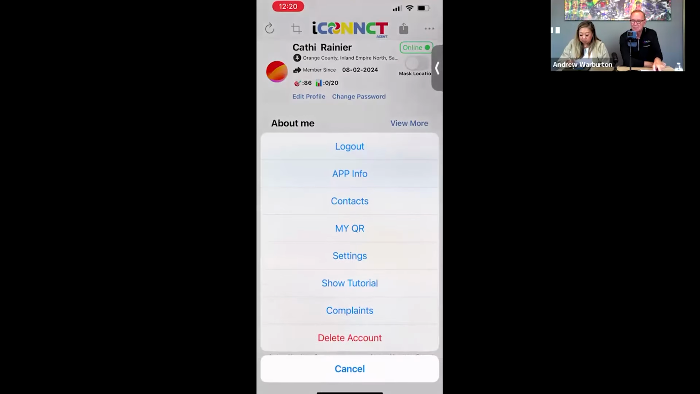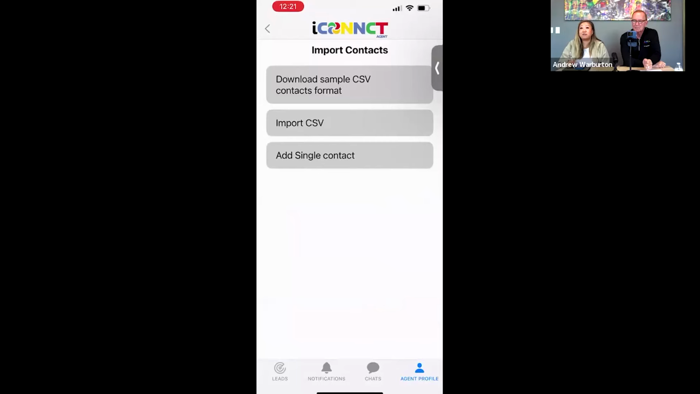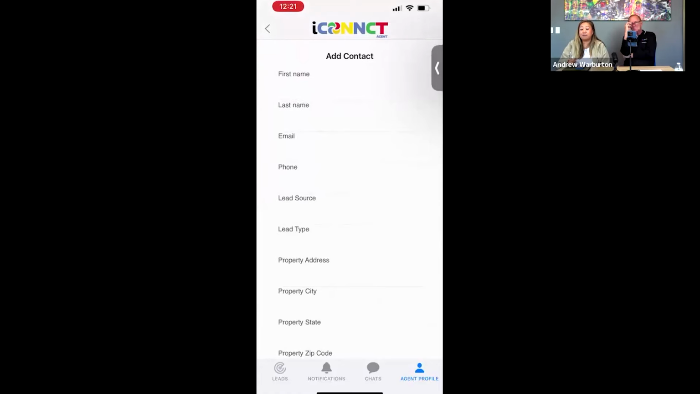So again, you're going to be in your agent profile. You're going to click on the 3 dots on the upper right-hand corner, and that's going to bring you up to this screen. And then at this point, you will choose contacts. And it's going to give you an option at the very bottom to add a single contact. You're going to go ahead and press add single contact and fill out every field in this screen.